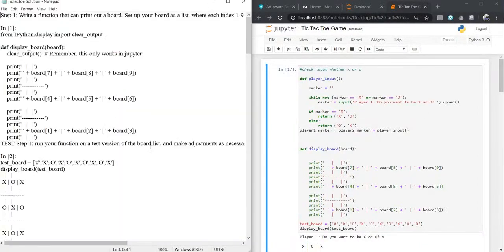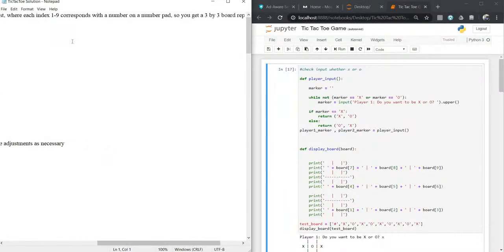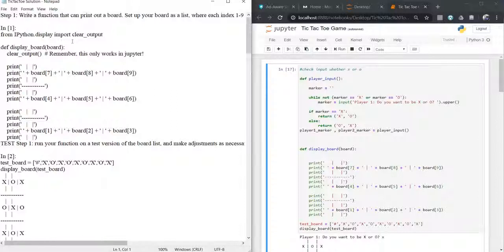Okay, so here is the game. We will start one by one. We need to write a function that can print out a board. Set up your board as a list where each index 1 to 9 corresponds with a number on a number pad, so you get a 3 by 3 board presentation.